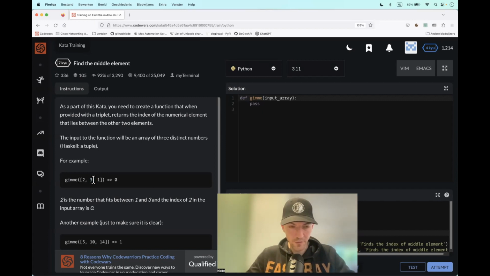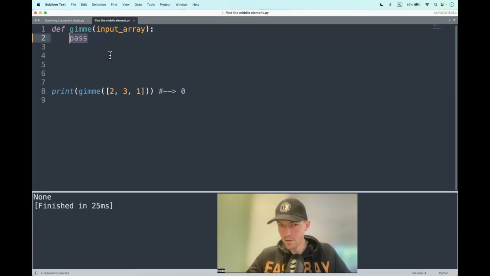No. We have to filter out the number that lies between the minimum number, 1, and the maximum number, 3. And we don't have to return the number itself, but its index, index 0, like you see here. How can we achieve this? Well, how do we get the index in the first place of the middle value of the two?